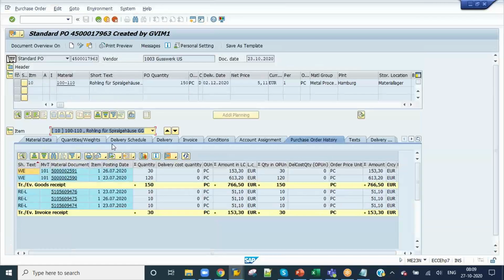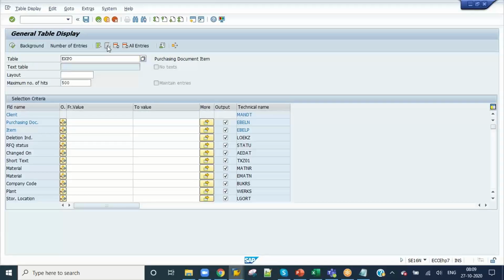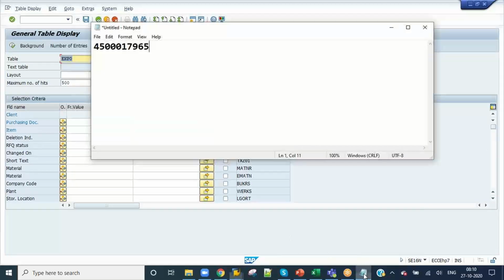What is a Vibri field? How do I get to know? SC16N, EKPO. Control F Vibri. So I'm just checking, I'll check for our PO.